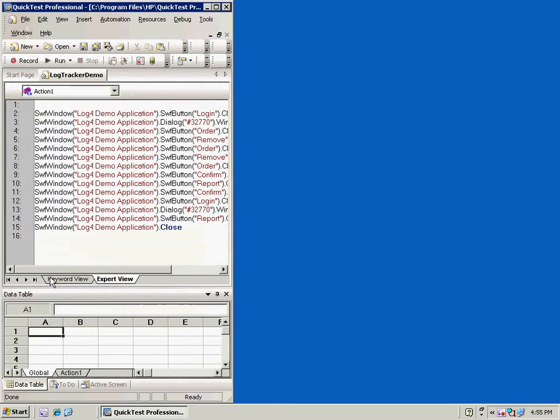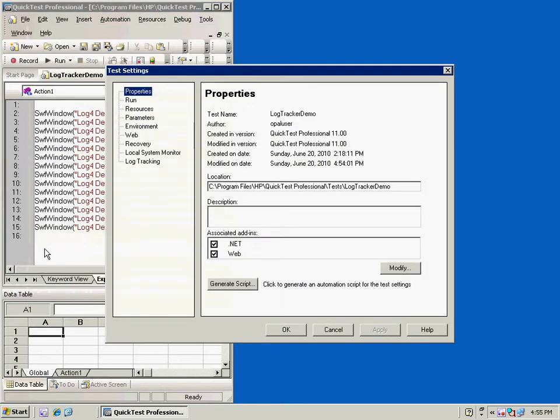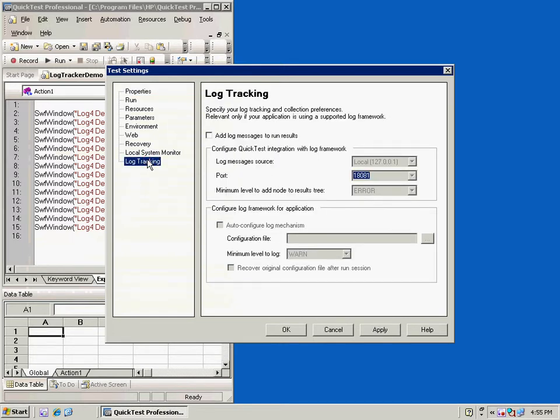To work with the log tracking feature, we must configure both the test settings and the log framework for the application we are testing. Let's see how this is done. In the Test Settings dialog box, we go to the Log Tracking pane. The log tracking pane enables you to do several things. It enables you to configure your log framework to work with Quick Test, and it enables you to configure Quick Test to receive the log messages generated by your log framework and insert those messages into the run results.